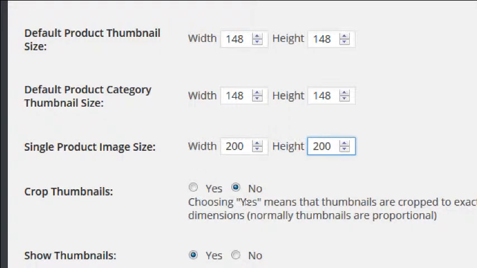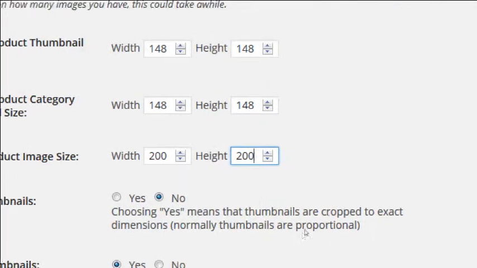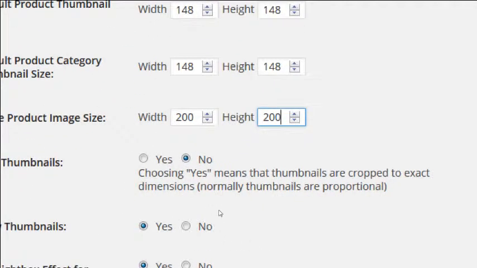Crop thumbnail says no. Choosing yes means the thumbnails are cropped to exact dimensions. Normally, thumbnails are proportional. So what this will do is, if you've got a rectangular picture and you click yes, it'll crop the picture to these dimensions. If you put no, which is the default, it'll try to keep it in proportion.